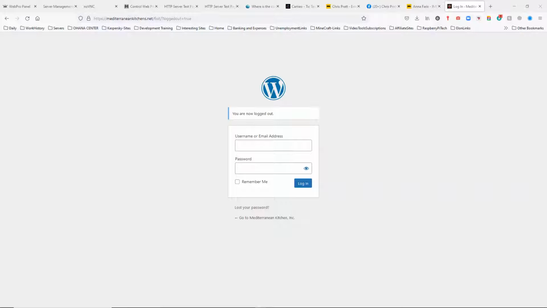So you should have received your login information. When you go to MediterraneanKitchens.net/fixit and log in, you should see this screen. Then you will go down and put your username and your password into that box, and you will be able to log in.